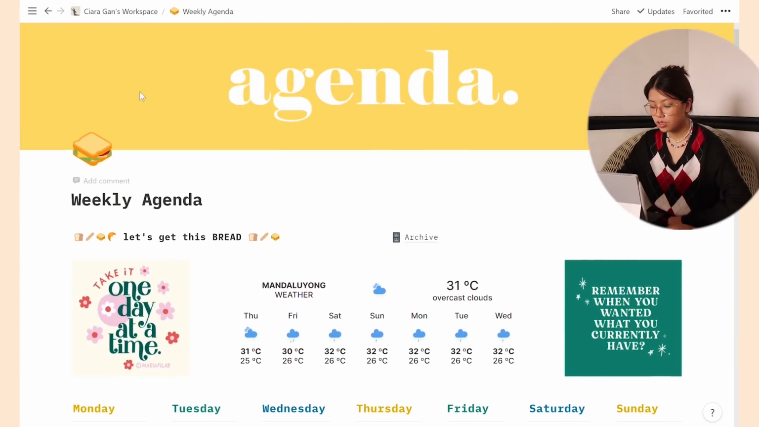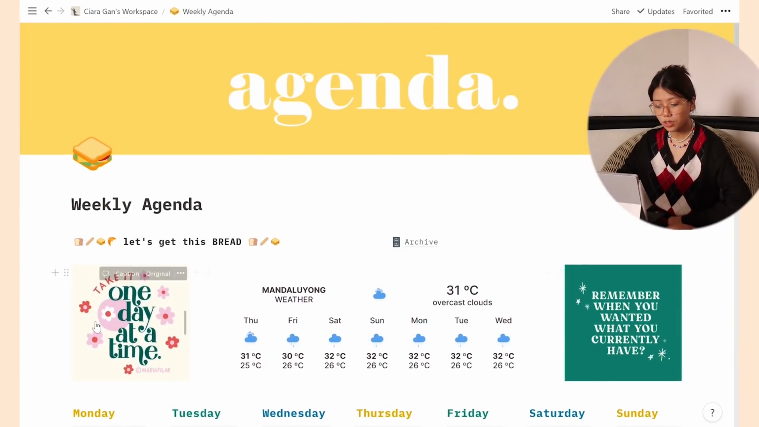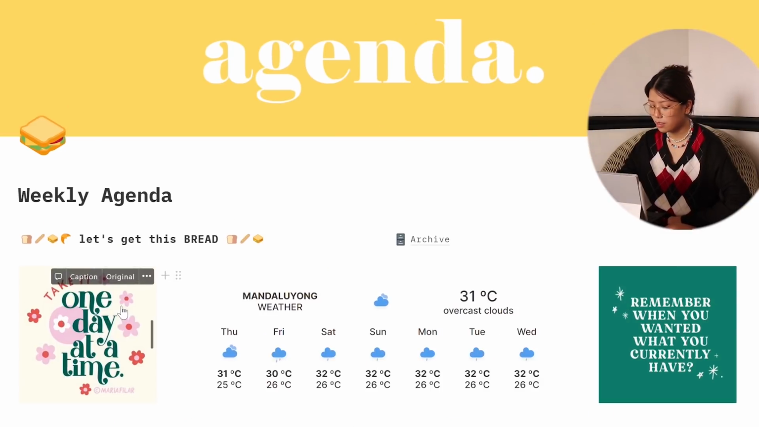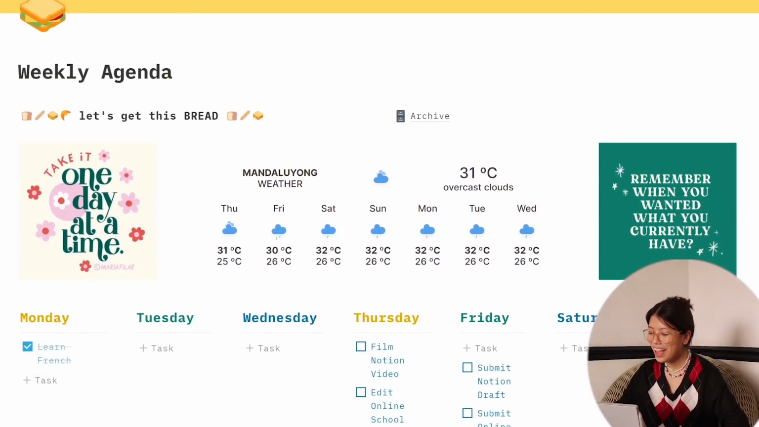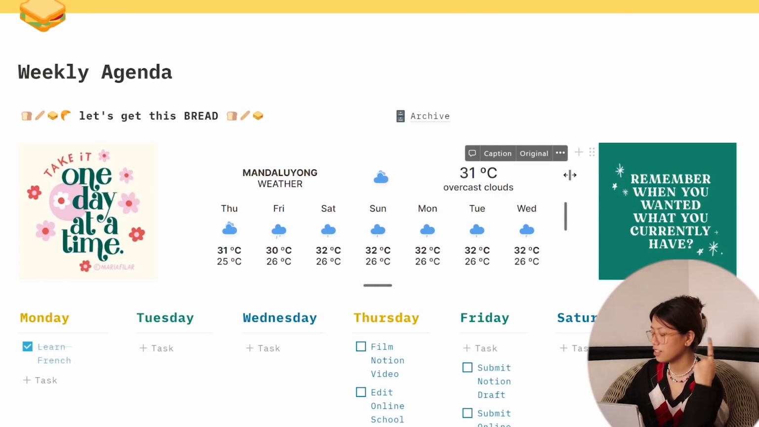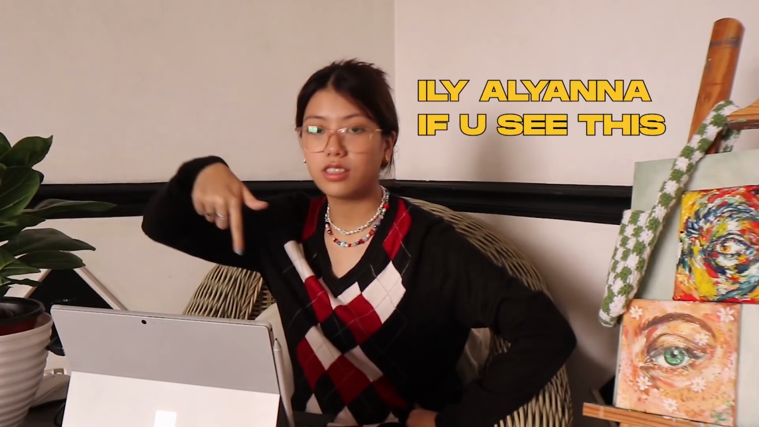At the landing page, you can see these 2 quotes. We have take it one day at a time, which is a quote that my high school friend told me, and I've kept it ever since. I think it's very relevant to this page because it lists down all the days of the week. Then here we have a weather widget, which I learned from Aliana Ross. You guys should definitely check out her video. It has a more in-depth tutorial on how to design your Notion, so check it out in the link below.